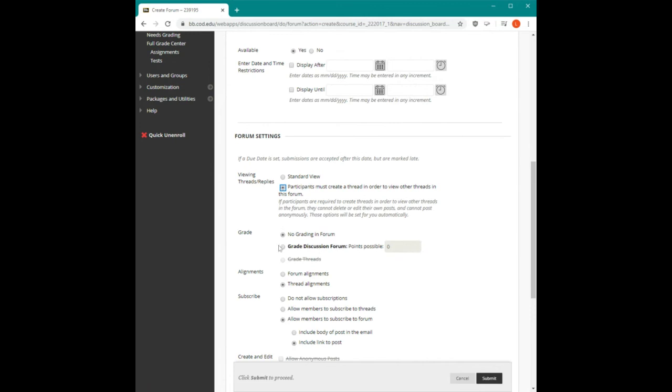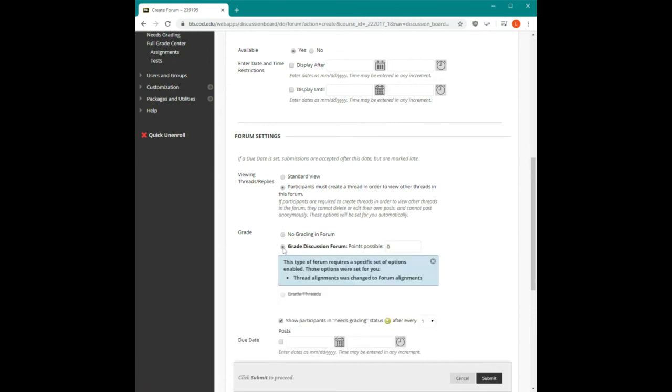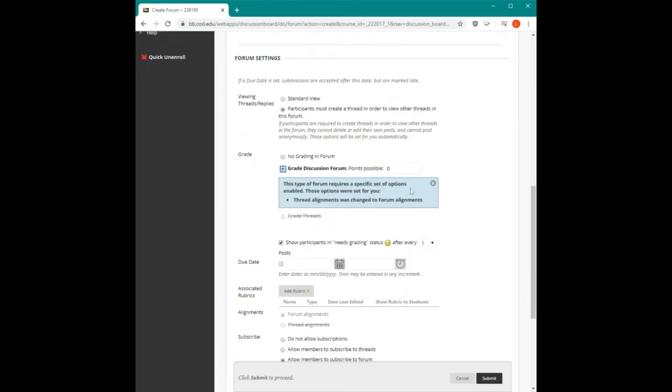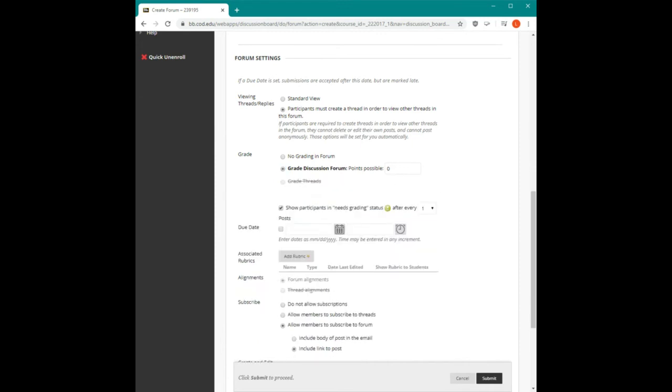But if it's a graded discussion forum, you want to select this one, and you have a couple of things to select. One is specific set of options enabled. All right, that's fine. Grade forum points possible. I need to put some points in here. And I'm going to show participants in need of grading after one post.